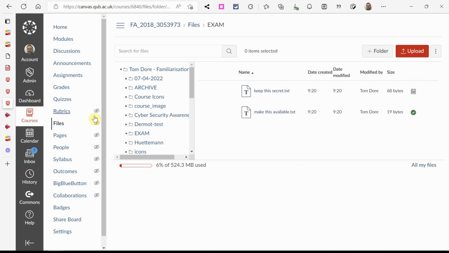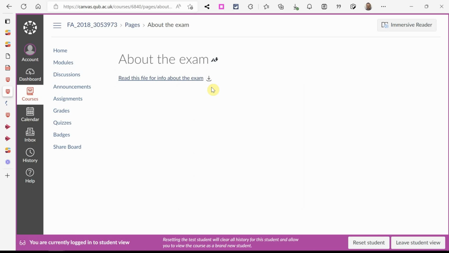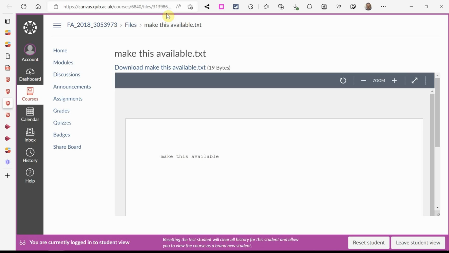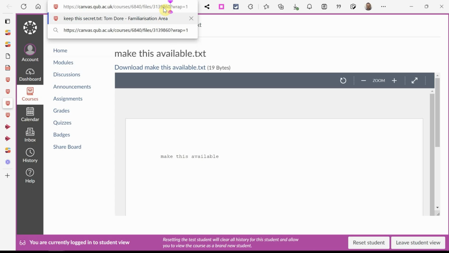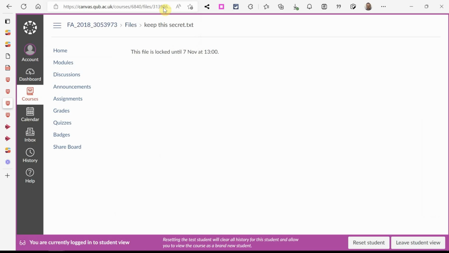And there we go. Hop back to Student View. Let's just double check that this is working. Open it in a new tab. Here it is in the new tab. And now we find that the file is locked until a certain date, and it gives us that information.